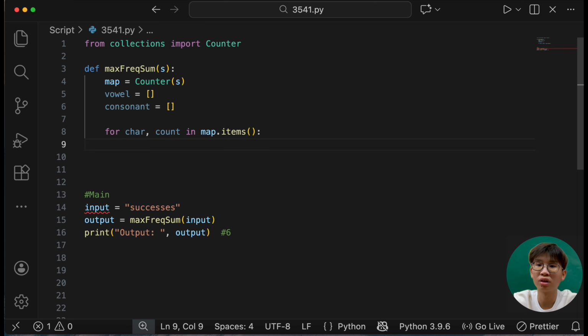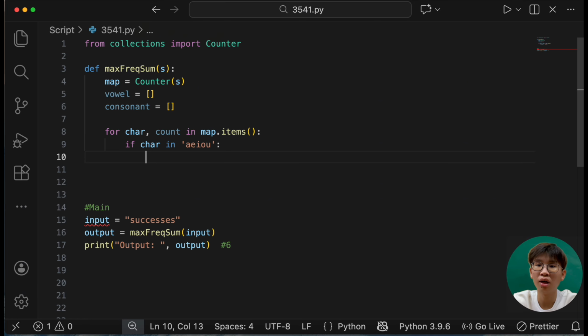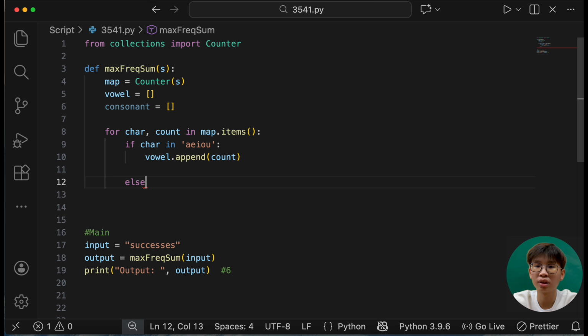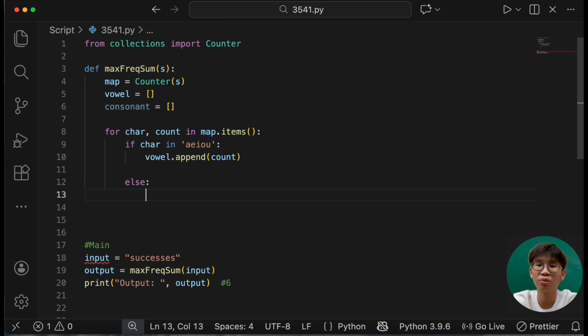If the character is a vowel, which is A, E, I, O, U, I have to append the frequency of that character to the vowel list, which is the count. Else, I just push it into the consonant list.